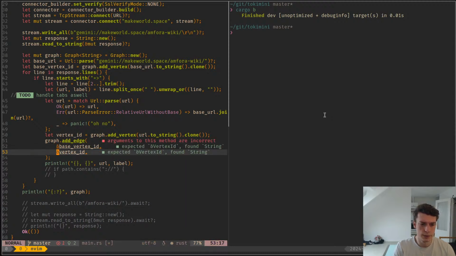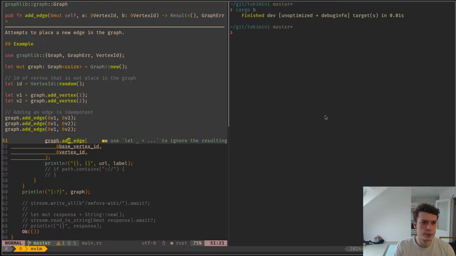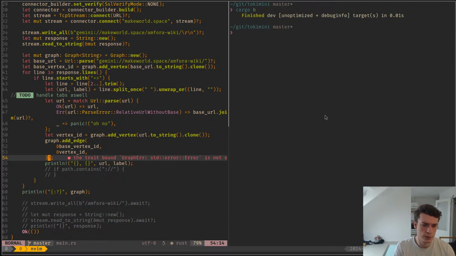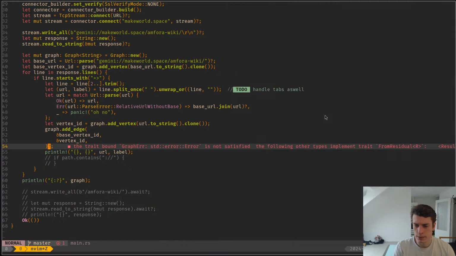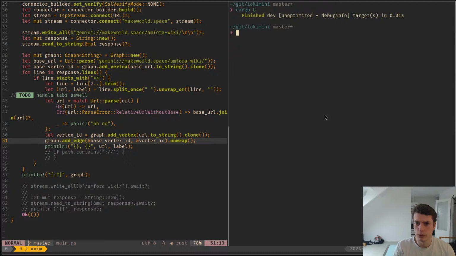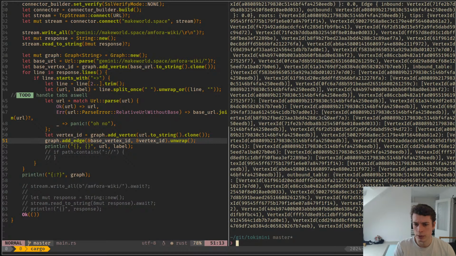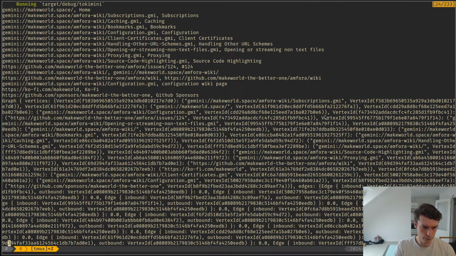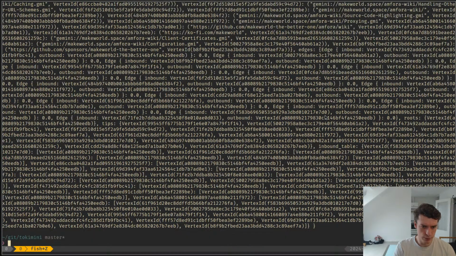And I'm guessing it needs to be this. And this returns a graph error. So we can just do this. The trait bound is not satisfied. I don't know, unwrap. And I could put that on one line. Let's see. Alright, that is unreadable.